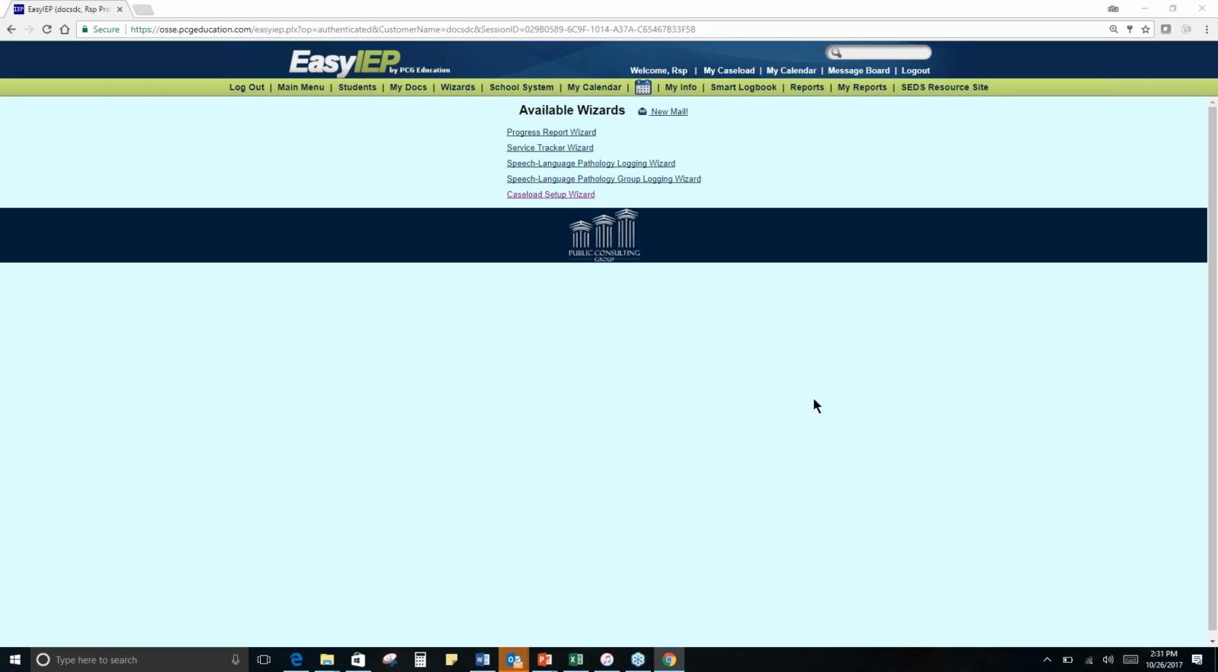And you will notice that there are two Service Logging Wizards listed. The first says, specific to this scenario, Speech Language Pathology Logging Wizard. That is for you to log individual students. In the Speech Language Pathology Group Logging Wizard, you must log services for a group. So if you use that option and you're trying to log services for an individual, just one student, it's going to tell you that you must log for a group if you use that wizard.